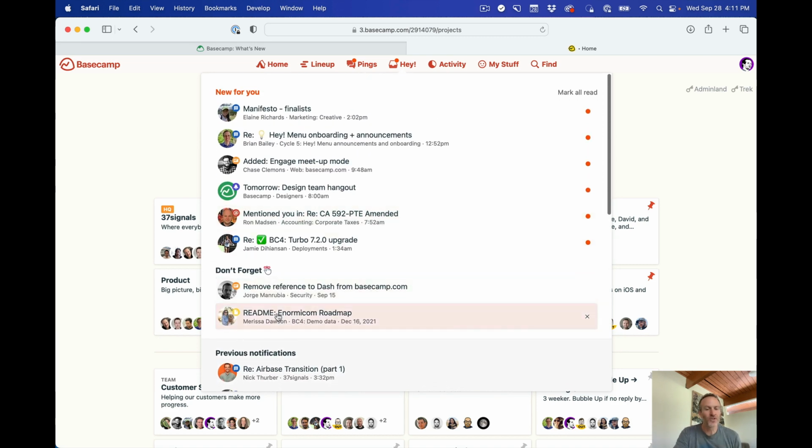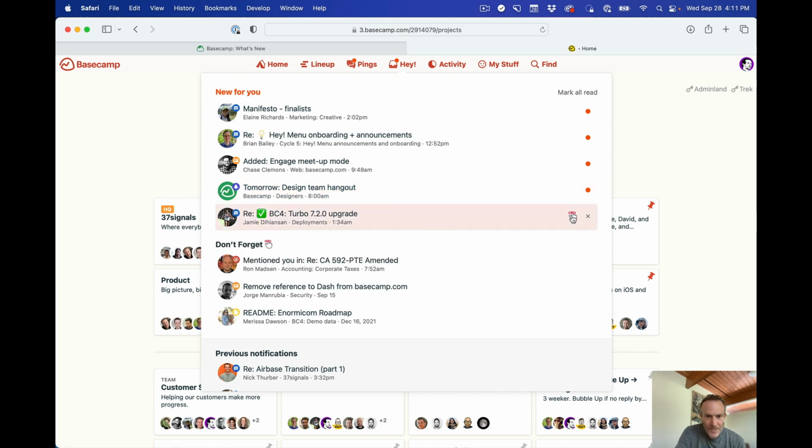And then there's this new block called Don't Forget. Sometimes there's a notification that you want to look at later, but you don't want to lose it. You don't want to leave it as new for you because you've already seen it. So on any one of these, you can hit this little Don't Forget icon and it'll just pop it down into the Don't Forget section. So it never goes away. Even if you've looked at it, it doesn't go away until you clear it out yourself. So it's a really handy way to make sure you don't forget something.